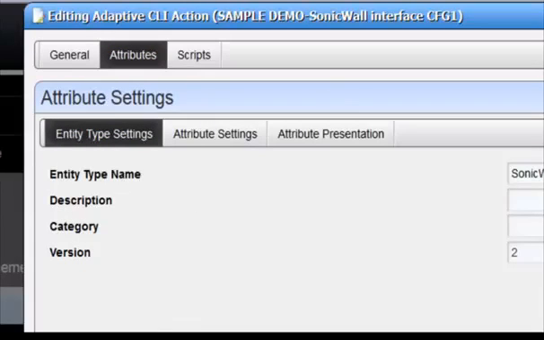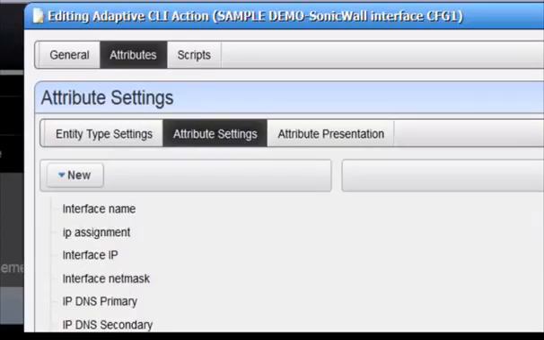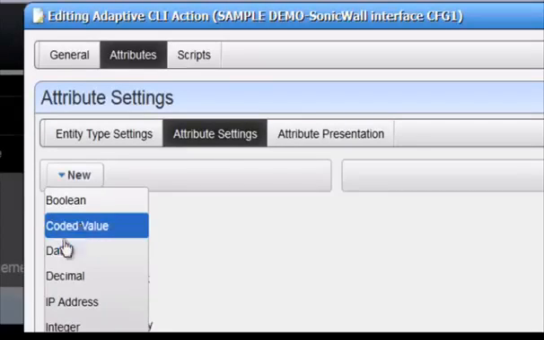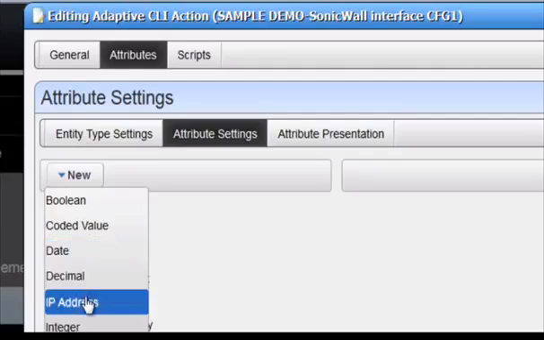And so the first thing you do is create your attribute set. Give it a name. And here's an example of the attributes that I've already set. If you wanted to create new attributes, you simply click New, and your options are a Boolean type, coded value, which is more of an advanced feature where you can extract values from the output of an ACLI. You can have a date, parameter, decimal, IP address, integer, long value. Inventory reference is the ability to select a parameter for devices that are already in inventory, and there's many attributes available in that area. And finally, there's a string attribute.